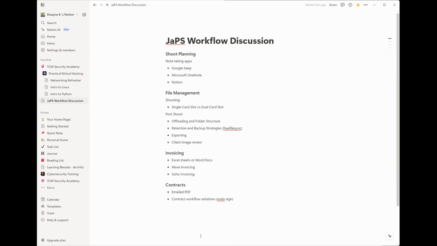I've used Wave invoicing for a few years. They've made some changes in recent time where they've narrowed their support to US and Canadian accounts. So over time, my account has seen features reduced. So I've switched over to Soho invoicing, and that's where I'm now generating my quotes and invoices.